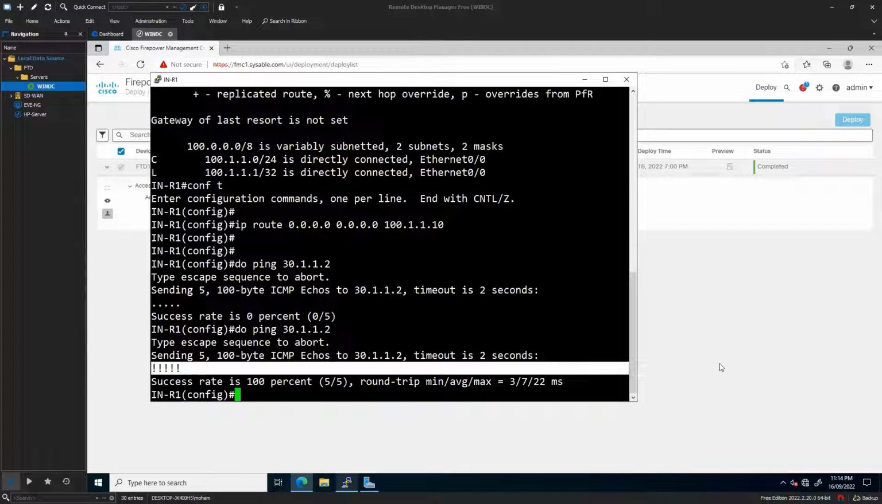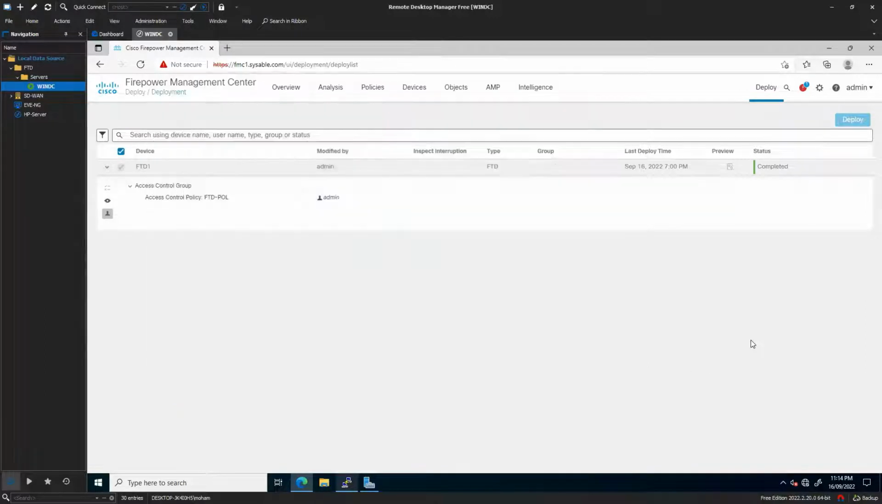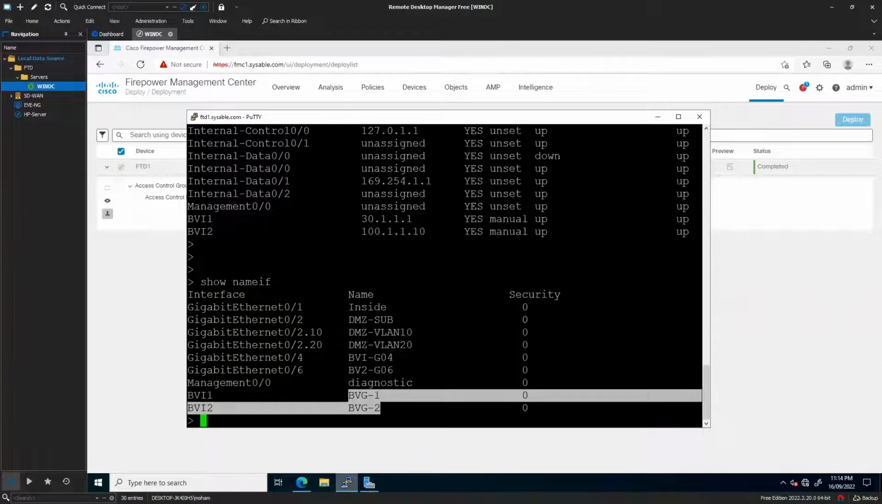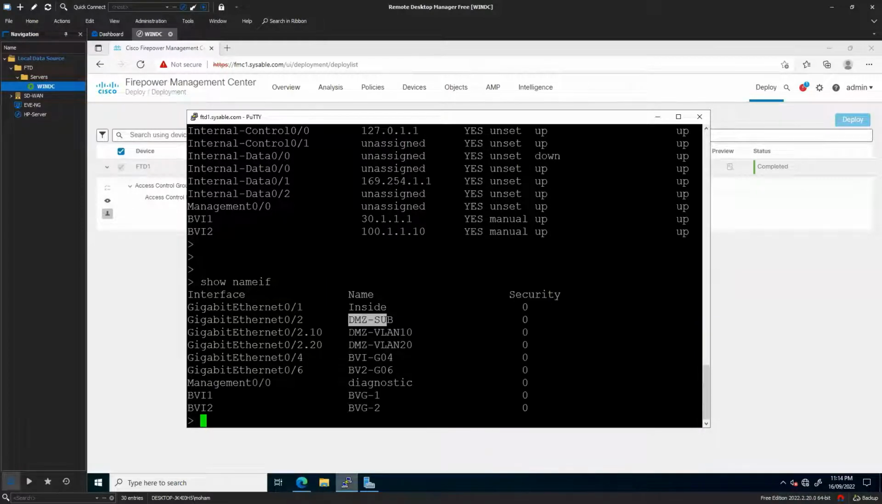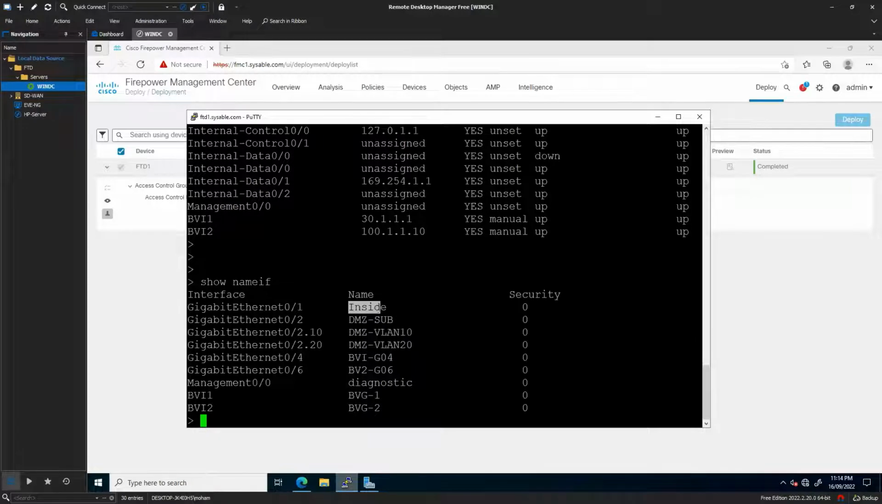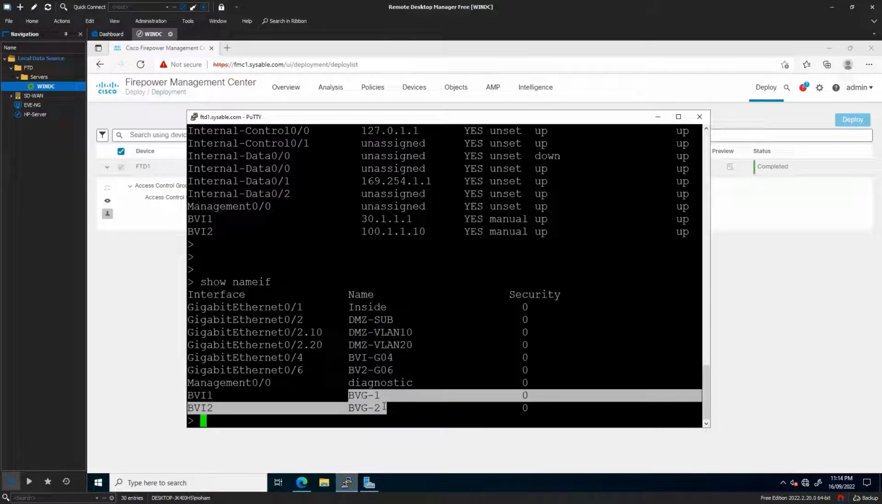So how do you assign a zone to the BVI? That's what I'm trying to make you understand here. It's automatically assigned a zone, but you're not able to assign it in the policy. I can see this zone, but I cannot see these two zones.